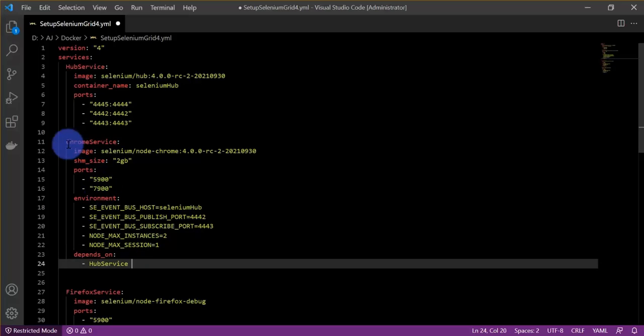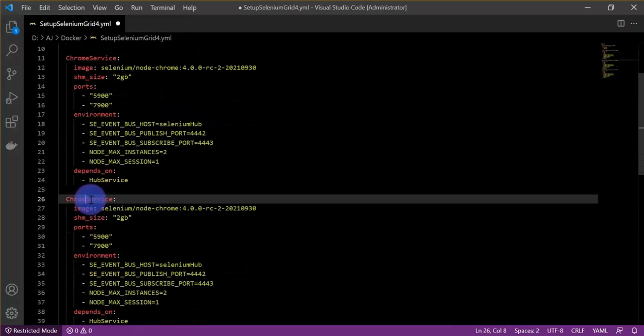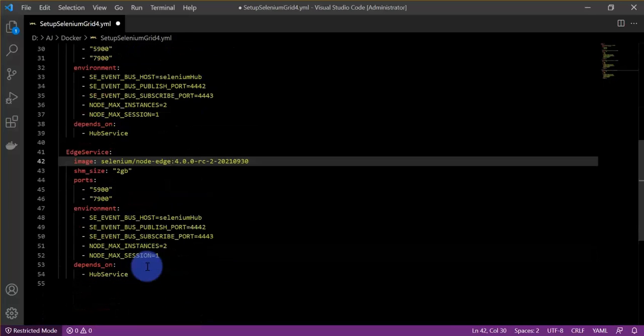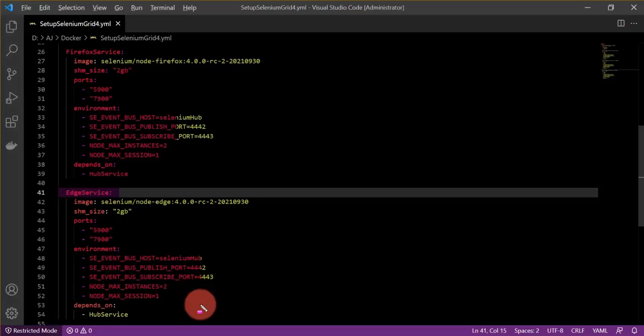So let me copy this Chrome service to create a Firefox service and a Microsoft Edge service. Okay, so I have created these two services, Firefox service and Microsoft Edge service. We just need to change the image that we need to use, and all other keys and values will remain the same for each service, right? The ports and environment are the same.